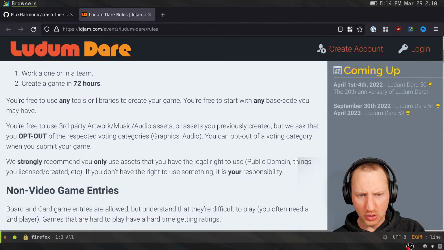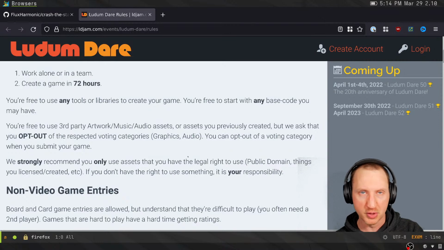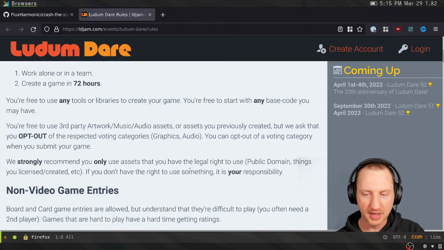So you can use third-party art, music, audio assets, etc., but you can't be voted for in these categories if you're using somebody else's work for that. But if you want to use someone else's stuff as a starting point, you can do that. Also, they strongly recommend you only use assets that you have the legal right to use, which is pretty obvious. I mean, if you know anything about licensing or copyright, then yeah, you shouldn't be using stuff that doesn't belong to you.